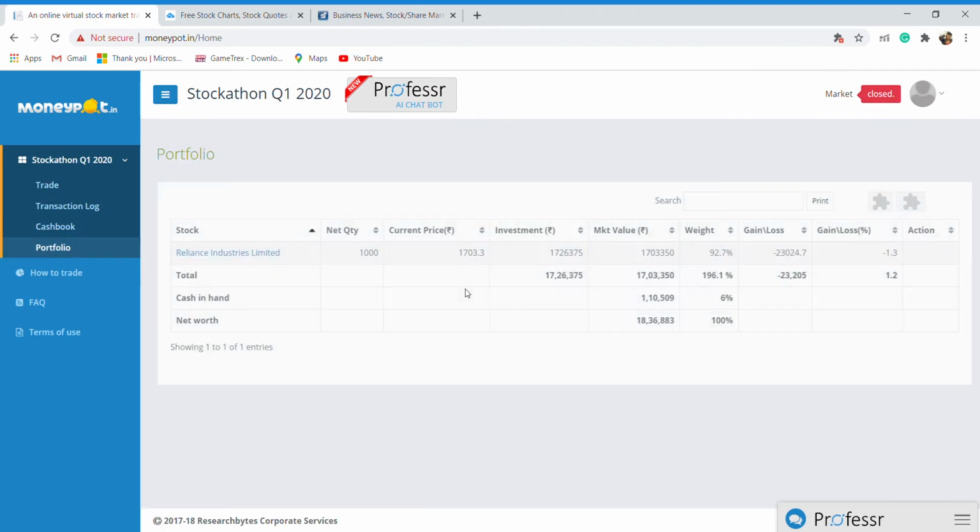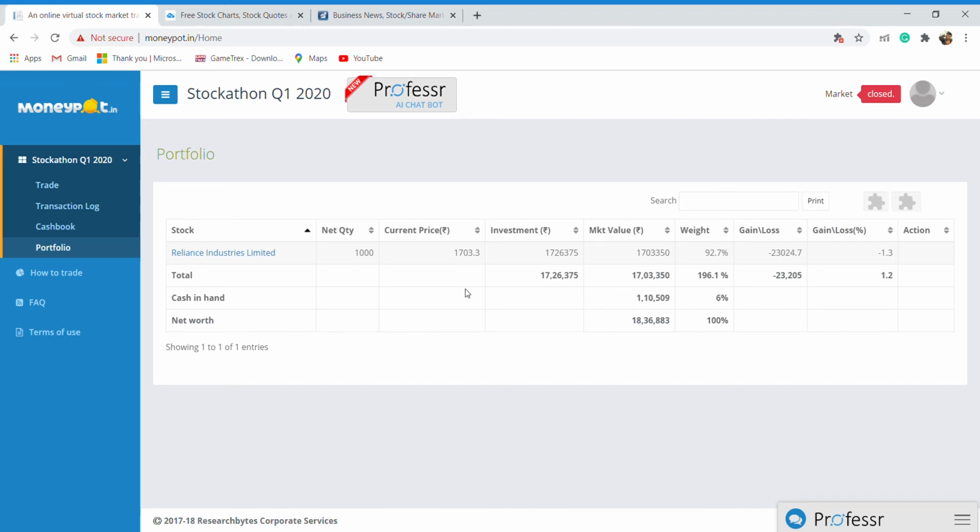This will work after the market hours of every day. We will take your net worth and update it in the leaderboard. So your positions will change every day. You can see where you are standing at the end of the Friday. At the end of Friday, the fifth day, is the last day for this round one.